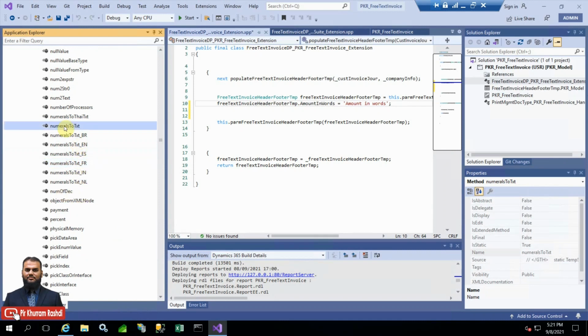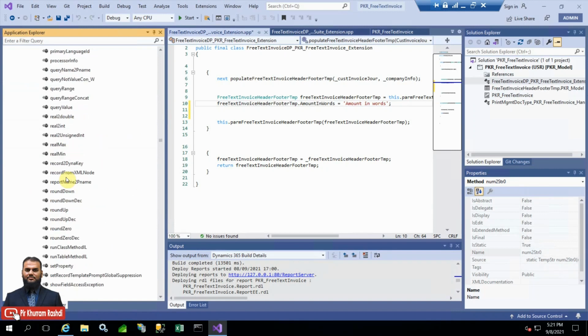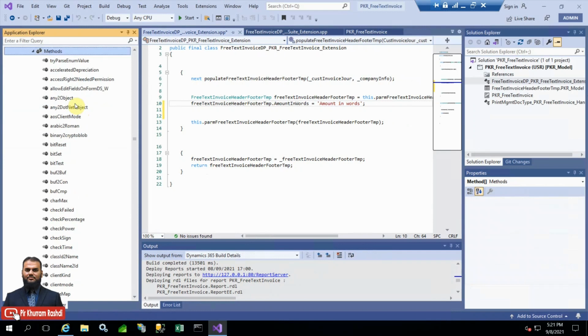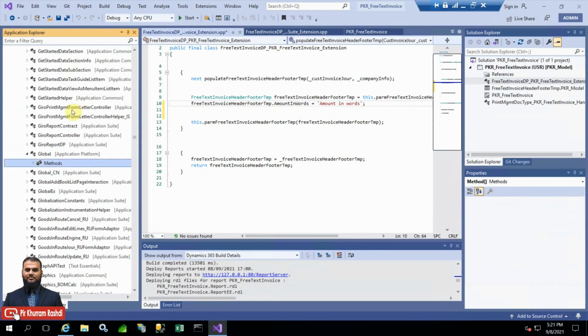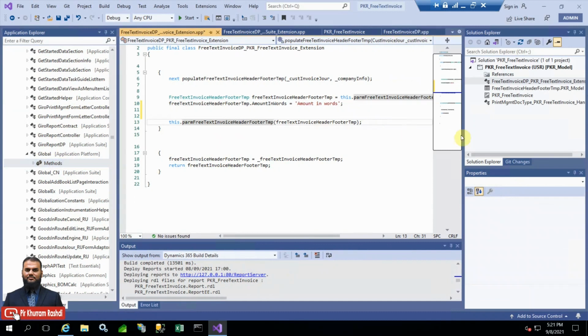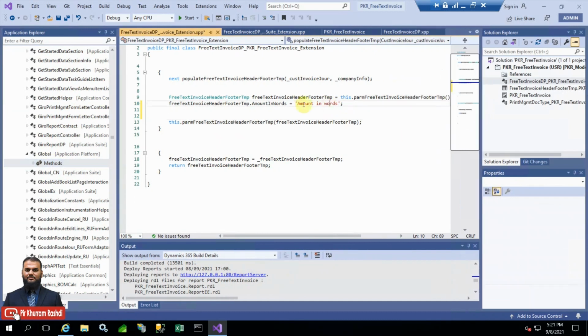So we can make use of this, and plus there are number to text, number to string, and multiple other functions which we can use here. We will make use of this global class, and these are all static methods. Static method means there is no need to instantiate the class, and you can directly pass a parameter and get the result as a return value.